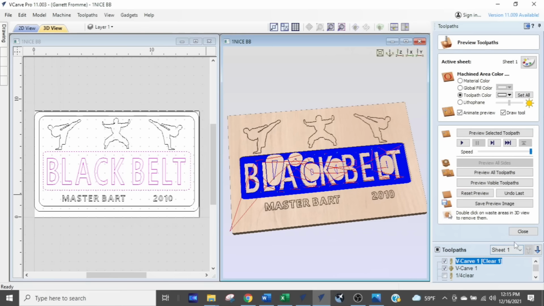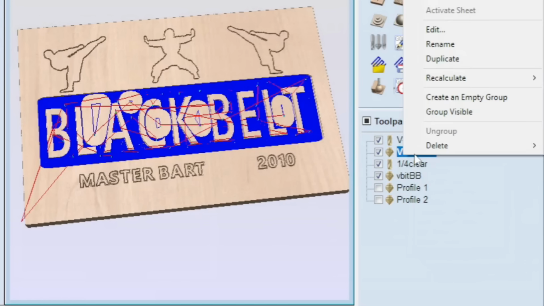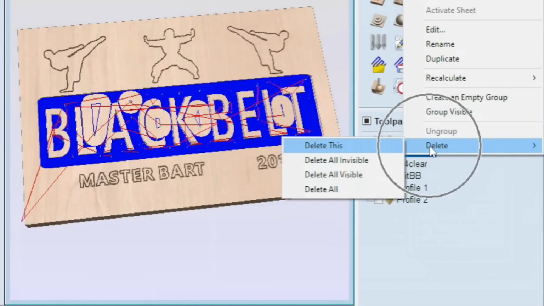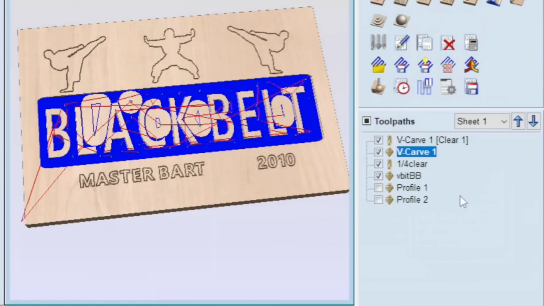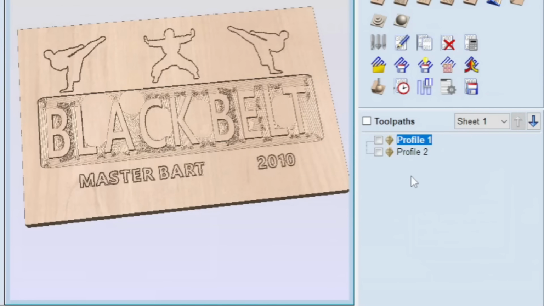So what we're going to do, I'm going to close this, and we have already figured out that these two are the same as these two. He's just changed the names of things, and unfortunately it's not making sense anymore. So what we want to do is simply start over. We're going to select these four, and then we're going to right click, come over to delete, and delete all visible. Remember, visible are the ones that are checked. So delete all visible, and now we have gotten rid of those toolpaths.